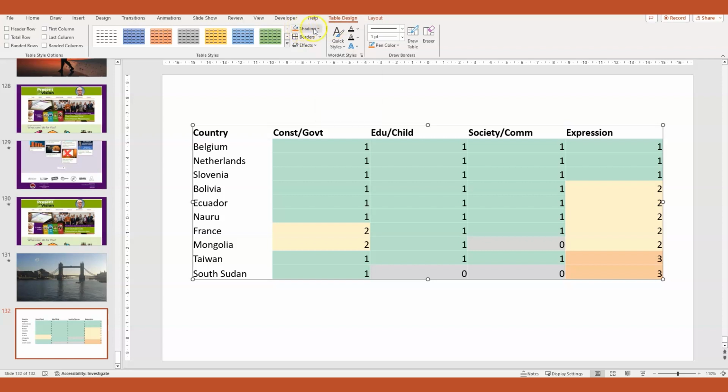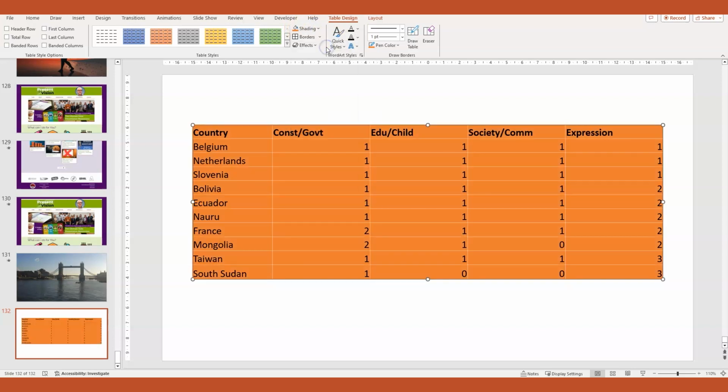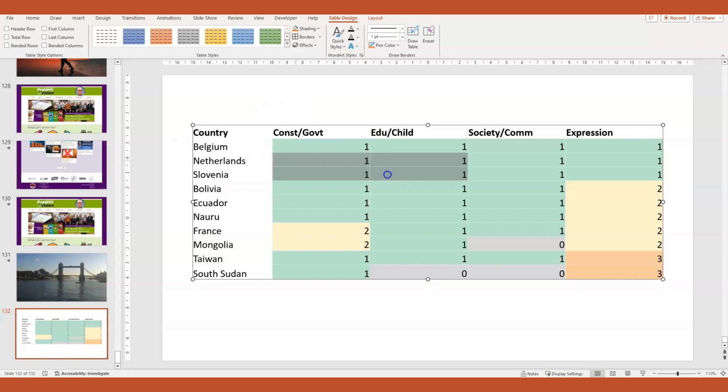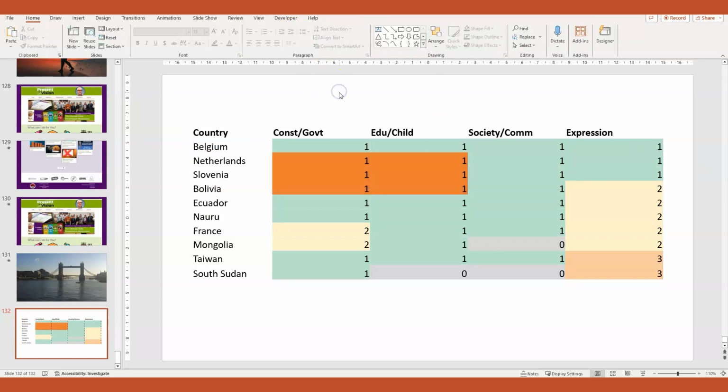I'll click on the color here. Let's click on the orange. It shades the whole table. Or you can select blocks of cells and color those in as well.